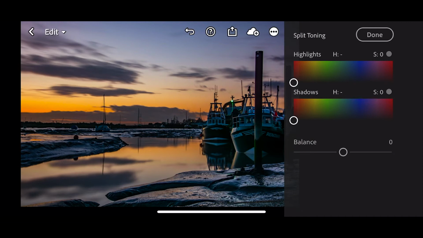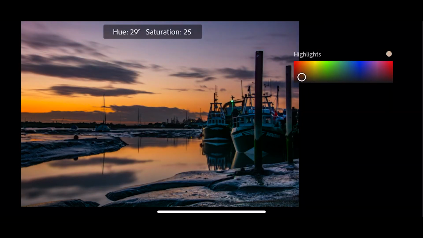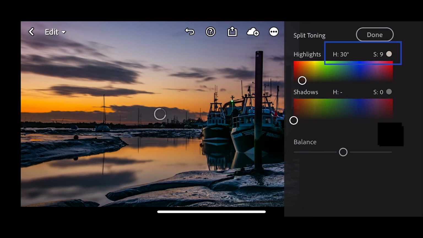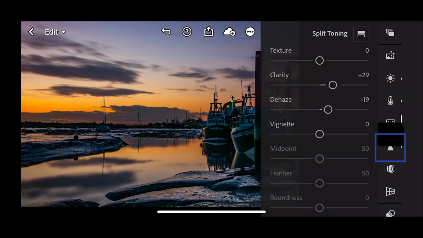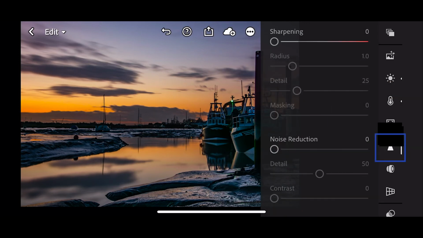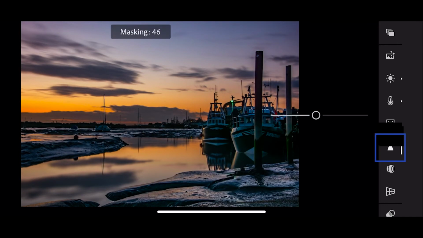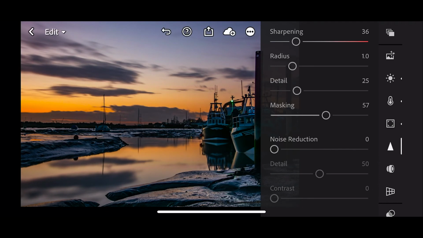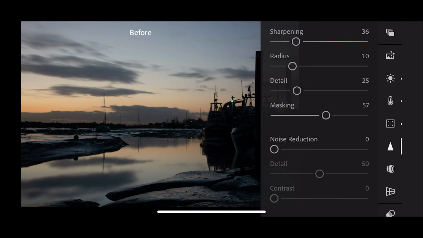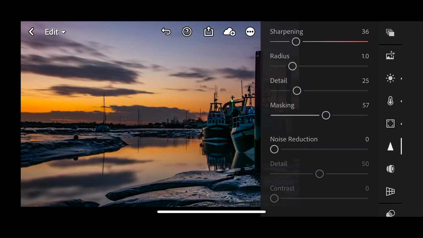We're going to add some oranges to the highlights, a hue of 30 and a saturation of 9. Next, go to detail, and we're going to add a little bit of sharpen, +36, and we're going to mask that out at +57. Now if you tap and hold the image, you'll see the before, and look at the difference once we've made those very simple adjustments.